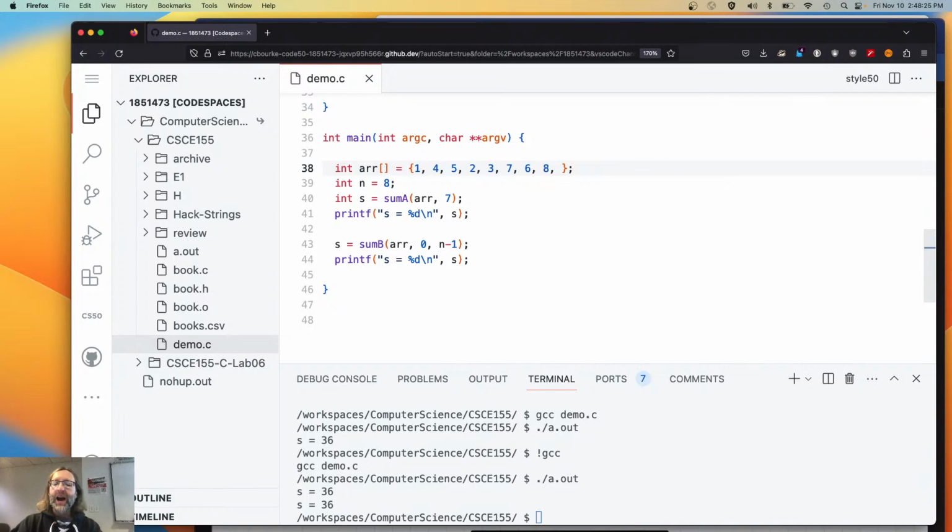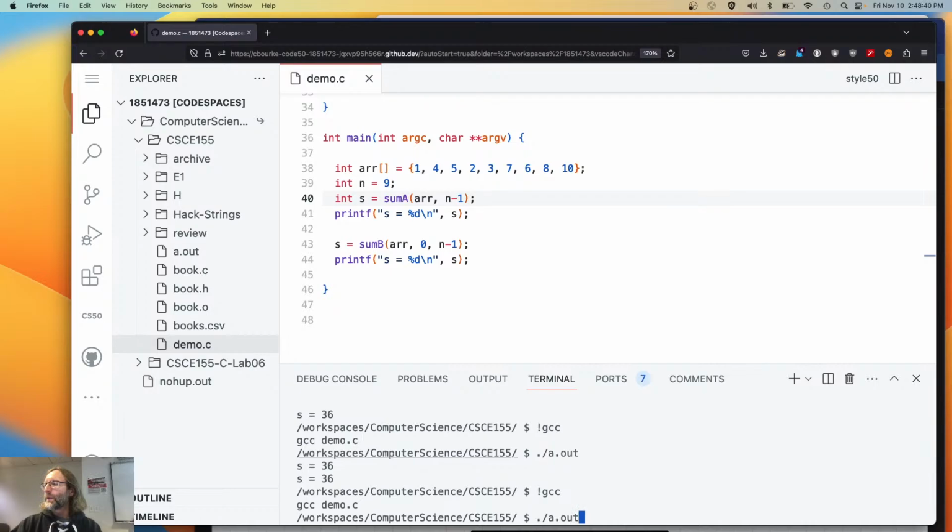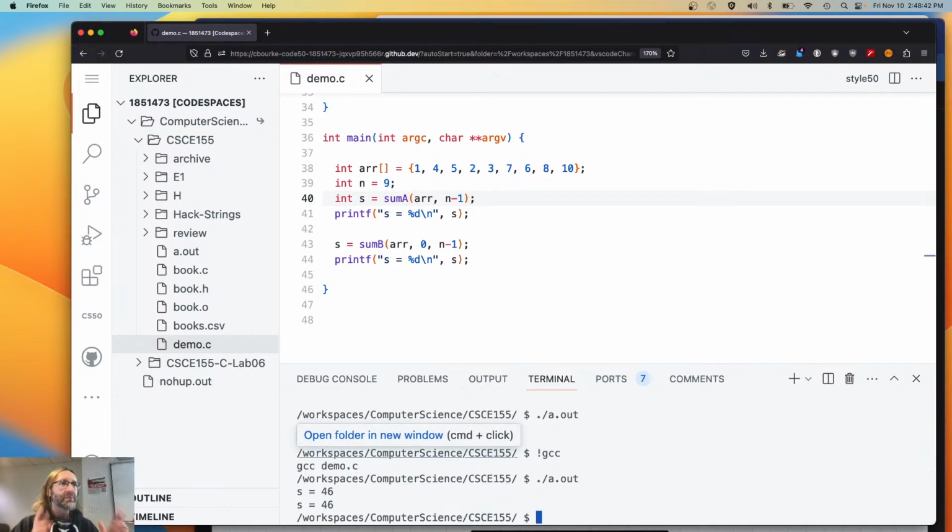But what if I had 9 things there? 10, right? Now I need to update this, up to 9 and n minus 1. So adding 10 to 36 would be 46. GCC. All right, it still works. Great, because I wrote the code like this to begin with, wrote it soundly to begin with.